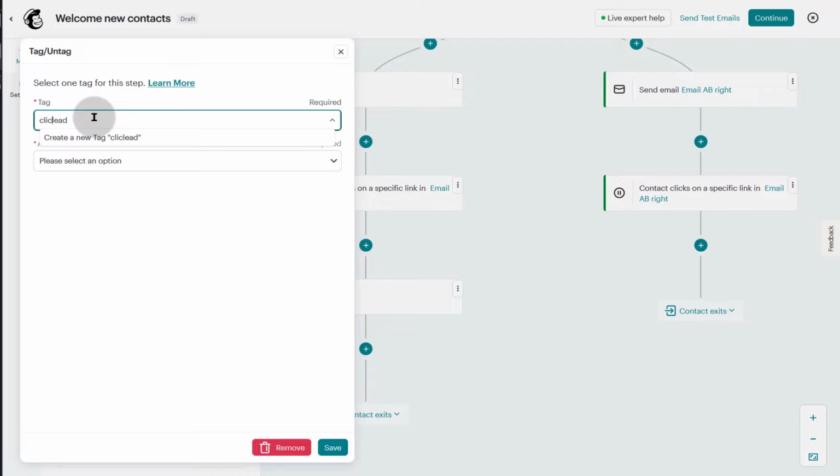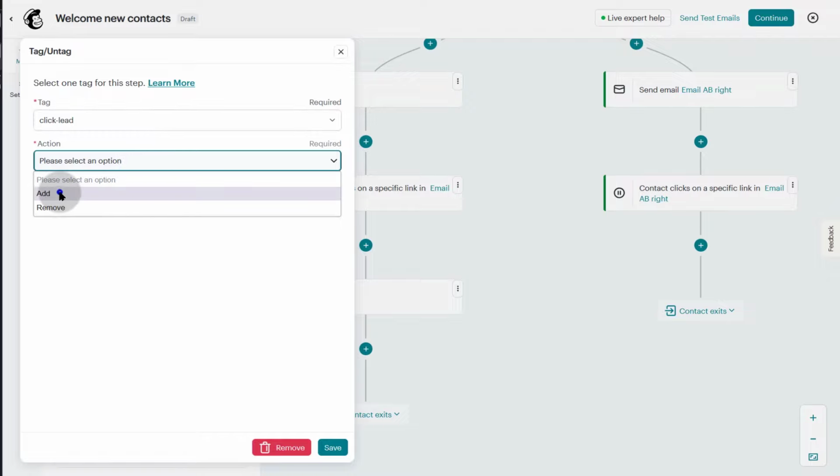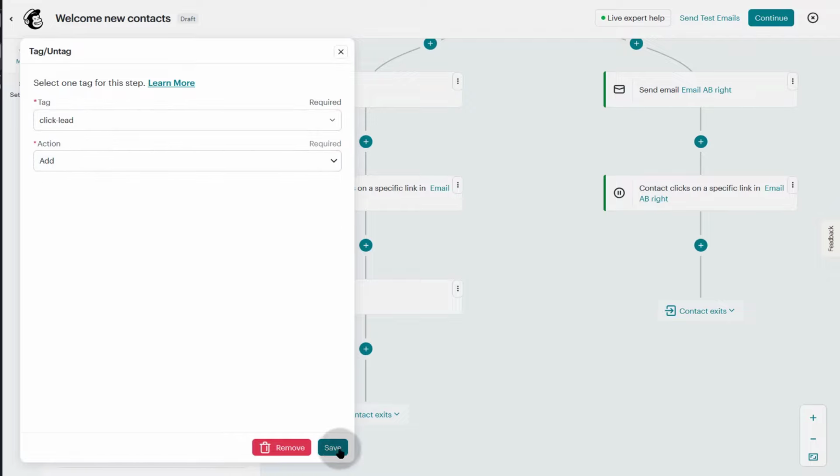Lead, and then create the tag, and then action, add to that tag. Okay, and then save.